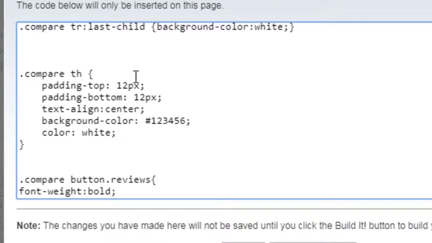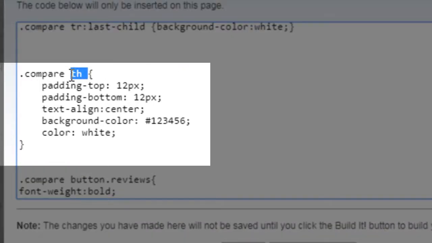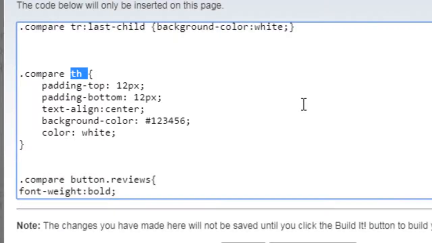As I scroll down, the next class is targeting the table headers. So I can change the paddings and the colours and background colour. So let's change this background colour here to a very dark grey. I'm going to leave the font as white.